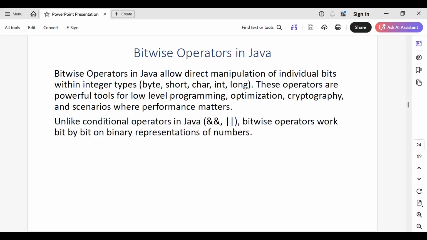So in this chapter, we'll explore some of the bitwise operators in Java, which allow direct manipulation of individual bits within integer types, which are byte, short, char, int, and long. Bitwise operators have their usage in low level programming, some optimization, cryptography, and scenarios where performance matters. We'll see some of these uses through examples once we have an understanding of these operators.